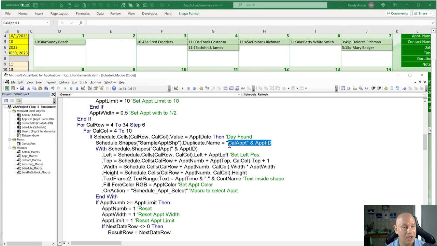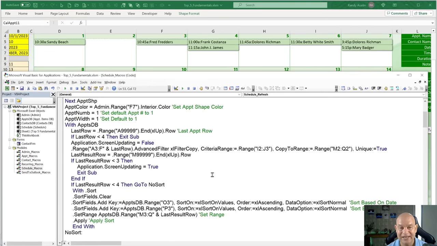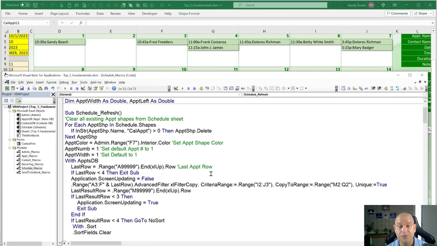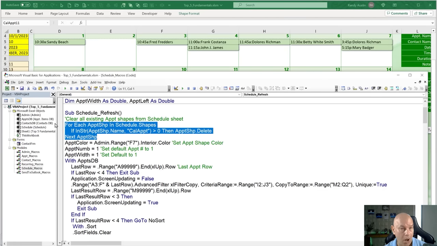So now that we understand how we're giving them very specific names, before the macro starts, we can clear all the data, but only data that contain the calendar appointment. And that's exactly what we did at the beginning of this macro. I wanted to show you how we named it first. So all we need to do is loop through all the shapes in this sheet and delete them, but only delete them if they contain the text CALAPPT. And that's exactly what we're going to do.